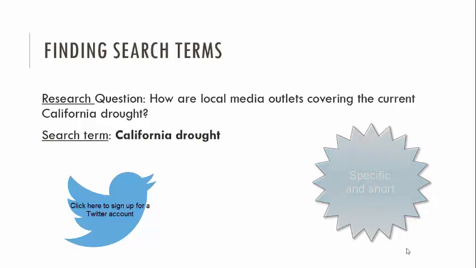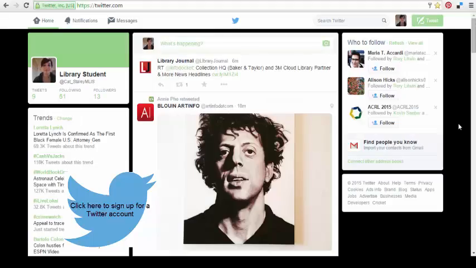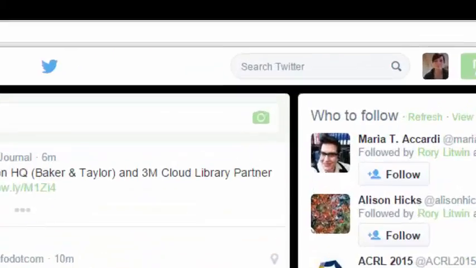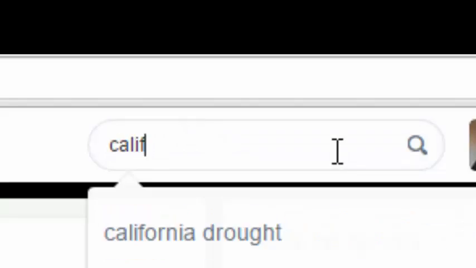Remember, users discuss current issues and events on Twitter, so the more specific you are, the narrower and more precise your results will be. Okay, let's try a search. First, go to your Twitter profile. Locate the search bar in the upper right-hand corner of the screen. Type in your key terms.